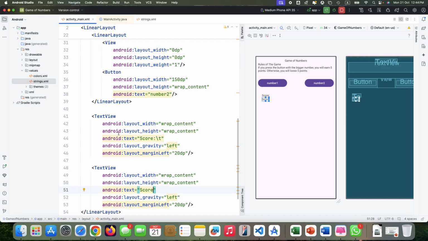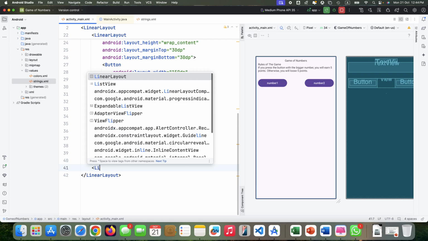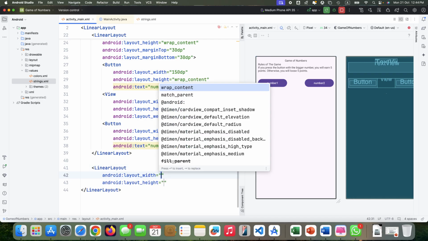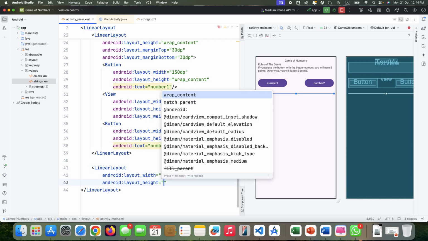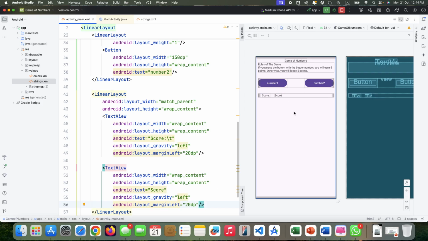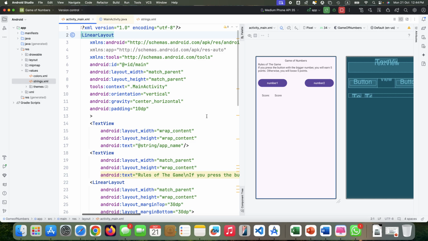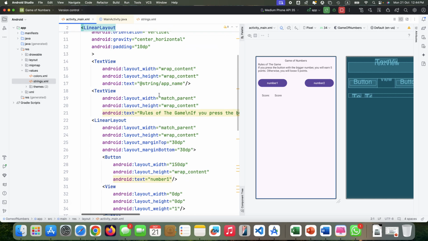What I need to do, I need to wrap these two things inside a linear layout. Okay, so I press Ctrl X, I create another linear layout, I say match parent, and then we say wrap content and close it, and then after that I just put that one. Now you can see that it is coming into score and score. Now I can play with this thing as much as possible.